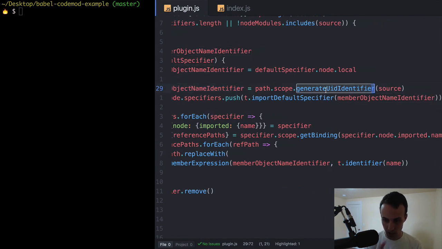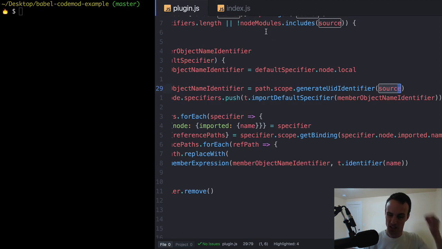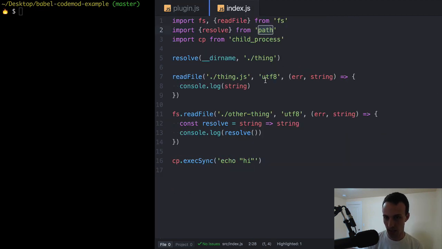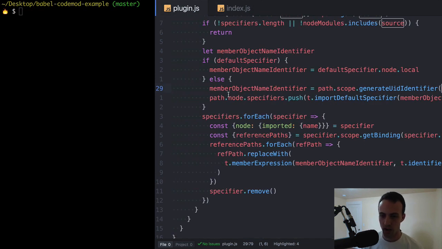We'll generate a unique identifier based off of the source. So in our case, that's path. And what it's going to generate for us is underscore path. But if you didn't like that, then you could probably add a check to see, is there a path variable in the scope here? And if there is, then go ahead and generate one for me. If there's not, then I just want to use path because that makes the most sense or something. So you could add a little bit more to that.